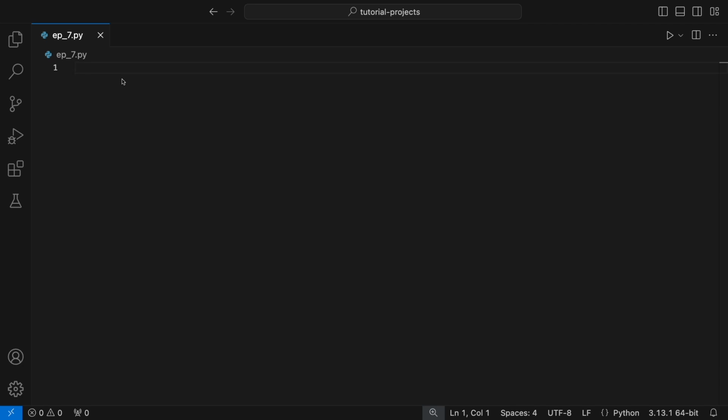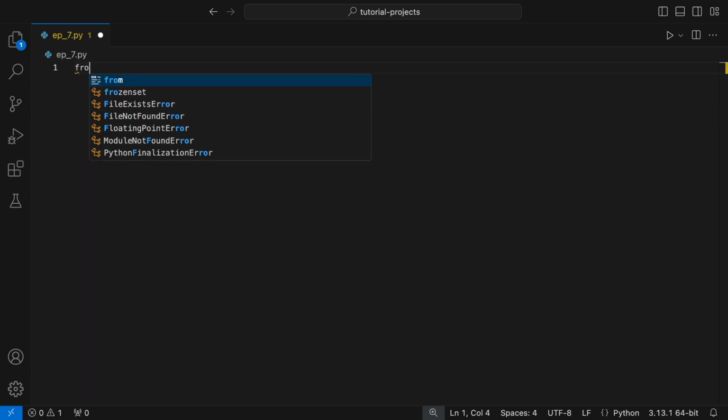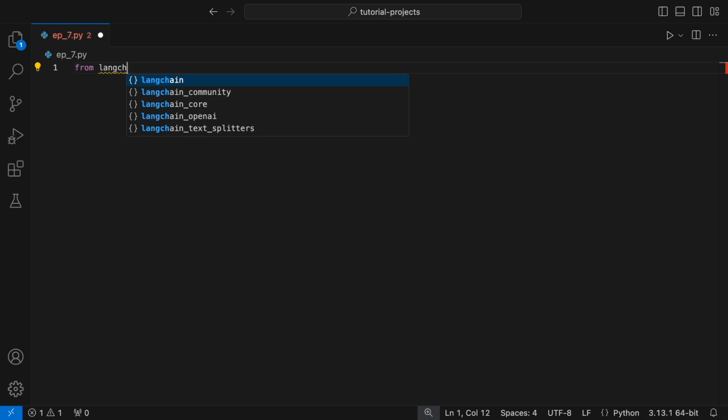So I hope you have gone through episodes 5 and 6 where we installed all the necessary libraries and went through the core concept. So I'll not be wasting time installing the libraries. I'll dive right into importing and implementing the code. So let's import a few basic modules.